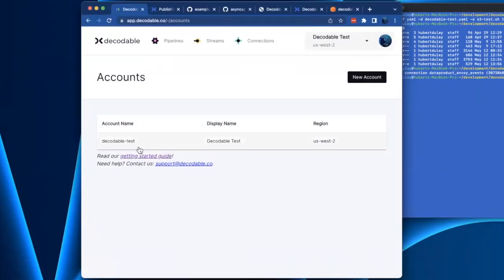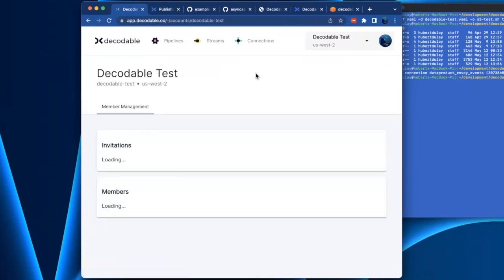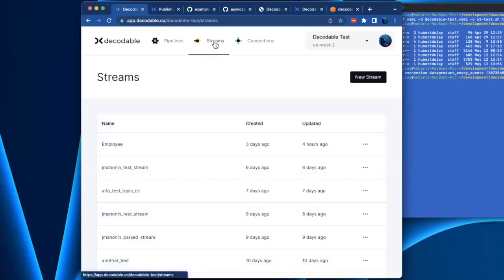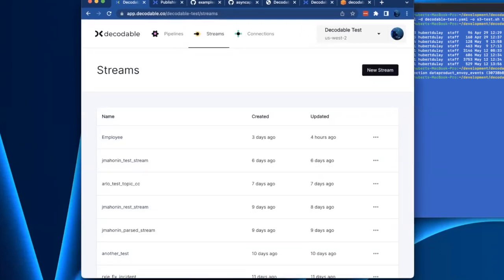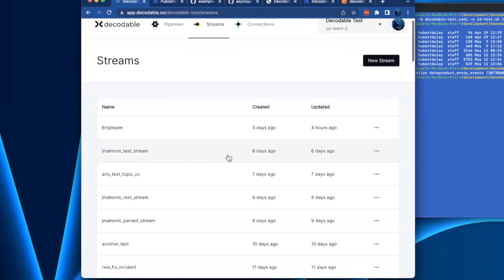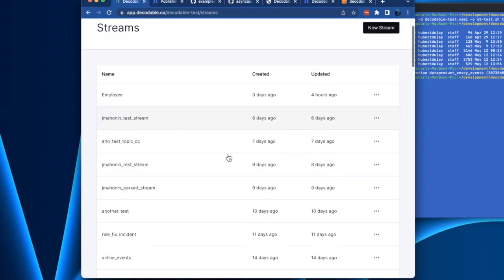This is Decodable. This is my account, and I'll drill into there, and you'll see that there are these objects at the top: connections, streams, and pipelines. A lot of you are already familiar with this, but for those who aren't, connections are basically ways to integrate into Decodable, and pipelines are things to transform your data and to enrich it. And this is where we're going to focus today: the streams, or the data that's being generated from either pipelines or straight from connections, right? These typically could be considered data products, right?